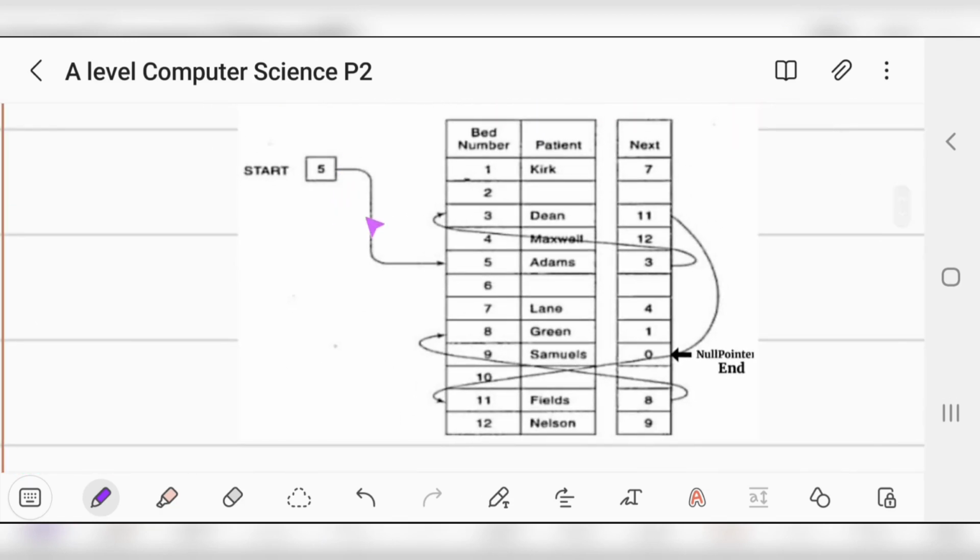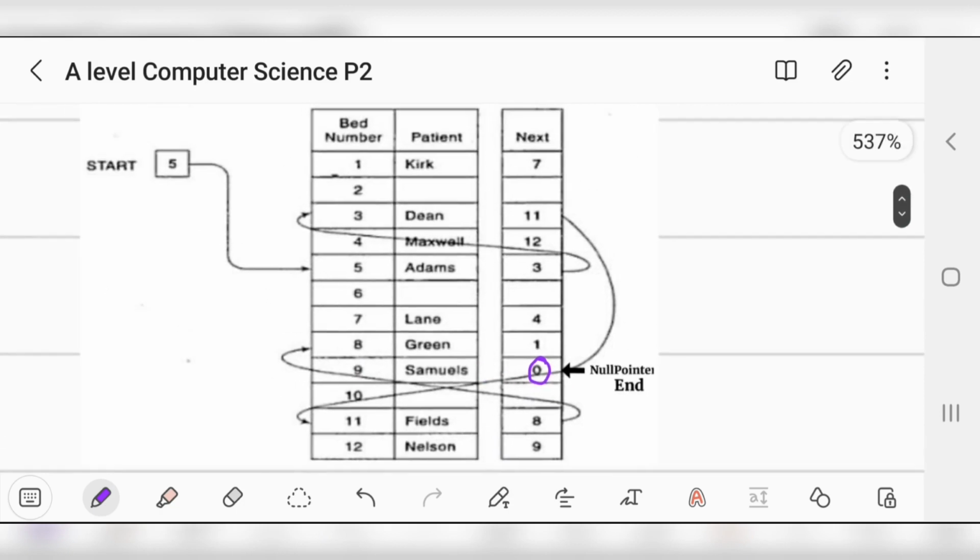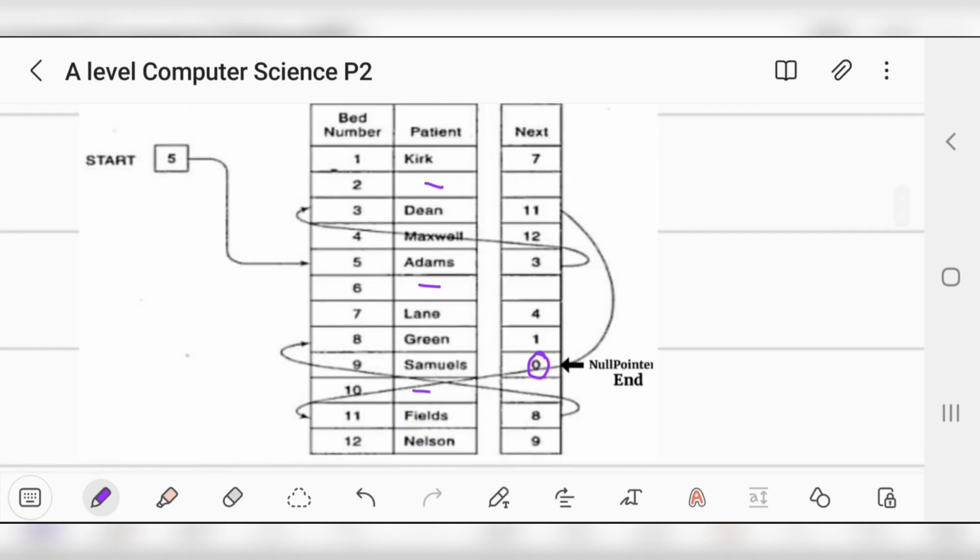You start from here, then go from 3, then 11. 11 is here, it goes to here, then it goes to 1 again, then 1 to 7, 7 to 4, 4 to 12, 12 to 9. Where is 9? There you go, 9, and then 0. This is a null pointer, the end of the linked list. The remaining empty nodes form a different empty linked list, having a free list pointer which is 2. This is the free list pointer, free list PTR.